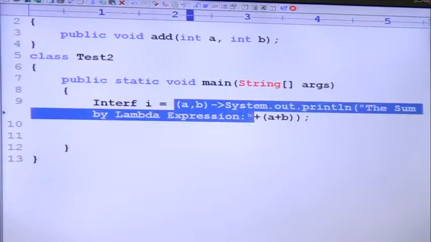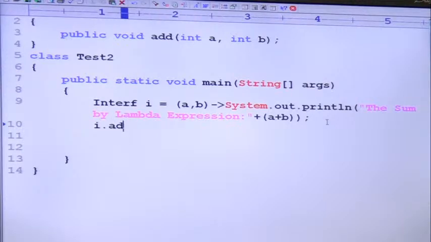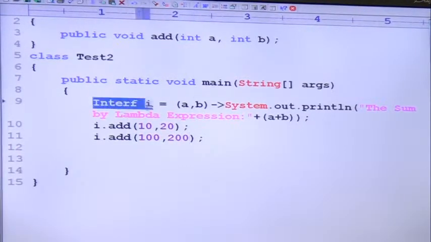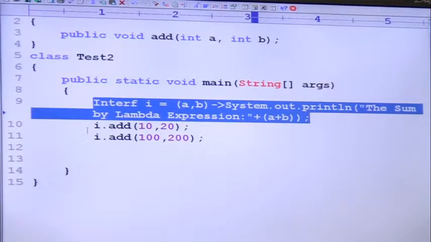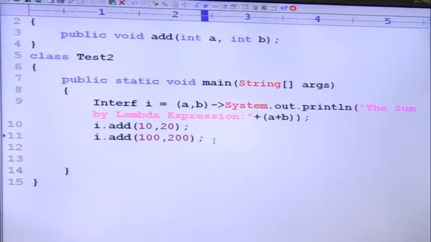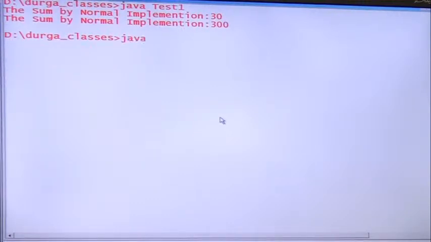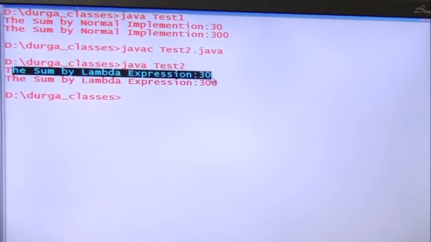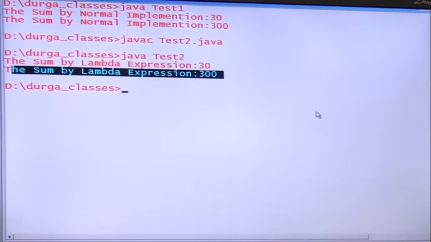Observe that this total lambda expression is held by the interface reference I dot add of 10 comma 20, I dot add of 100 comma 200, right? Sir, this is the way how you can write a lambda expression, how you can invoke that lambda expression by using a functional interface, right? Sir, now let me compile this code. Javac test2.java. Yes, the code compiles fine. Java test2. Have you observed, right? The sum by lambda expression 30, the sum by lambda expression 300.